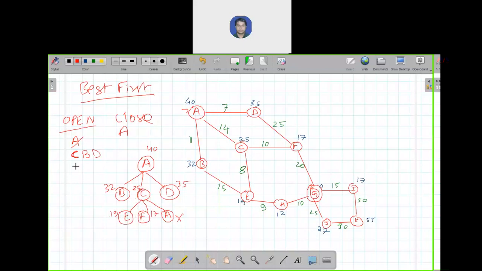Okay, so now we explore C, and we now have two possible paths from C, E and F. We will enter the elements according to their heuristic value. 17 is the least heuristic compared to E, so we'll enter F and then E. Now one thing to note here: we have 4 unexplored nodes in our open list, and their heuristic values are B 32, D 35, F 17, and E 19.